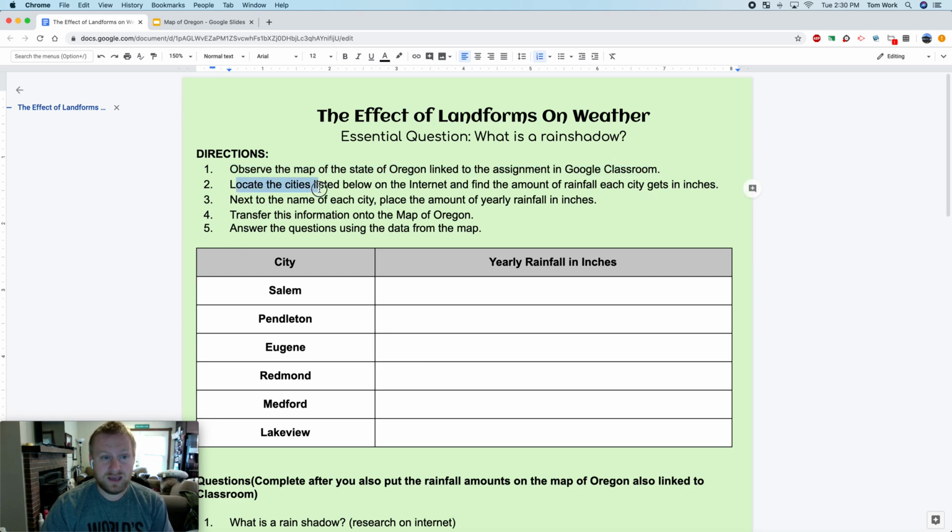We're going to locate the cities listed below on the internet and find the amount of rainfall each city gets in inches. There's our units. Again, it's very important that we're looking at our units. We're not looking at centimeters. We're not looking at meters. We're looking at inches of rainfall each city gets in a year. So next to the name of each city, place the amount of yearly rainfall in inches. Transfer the information onto the map of Oregon and then answer the questions below.